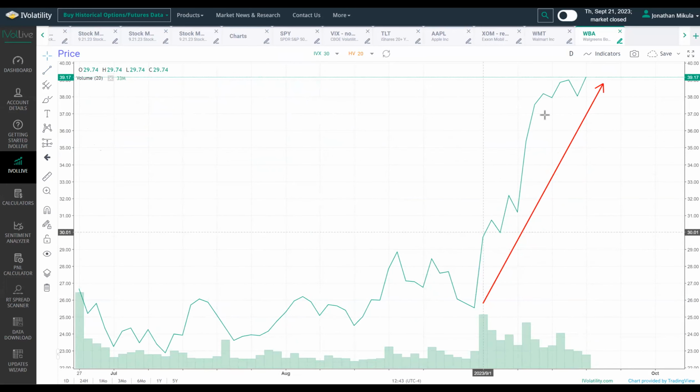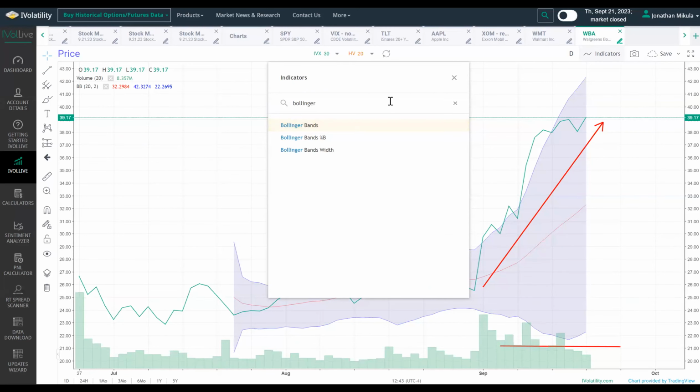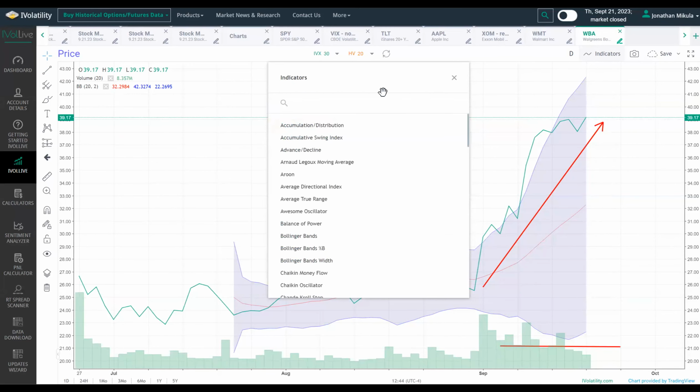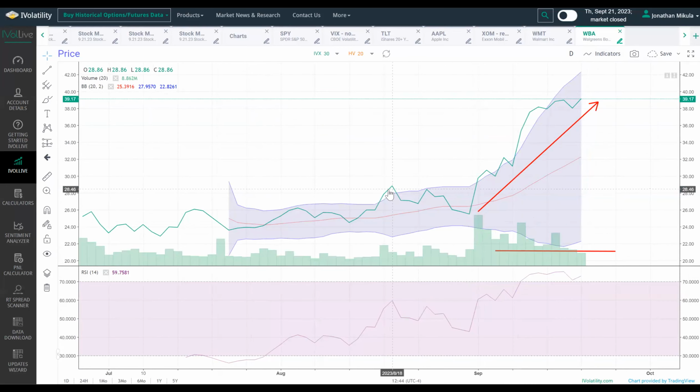Other cool things you can do here: you can isolate implied volatility. So this is just implied volatility. And then you can add technical indicators to implied volatility, which is super unique because most of the time when you use technical indicators, you're using them on price. But implied volatility impacts price and impacts pricing for options.